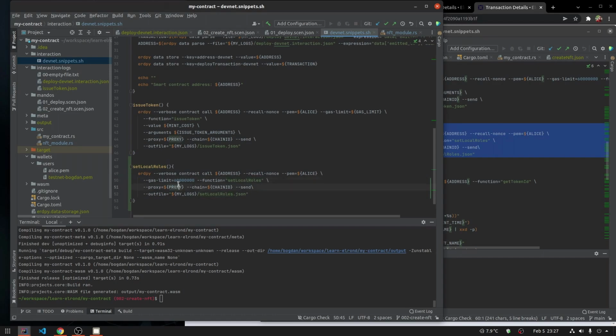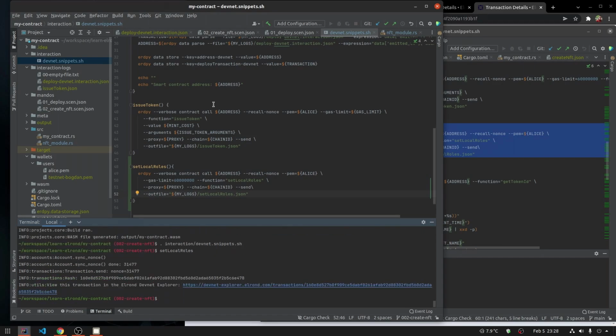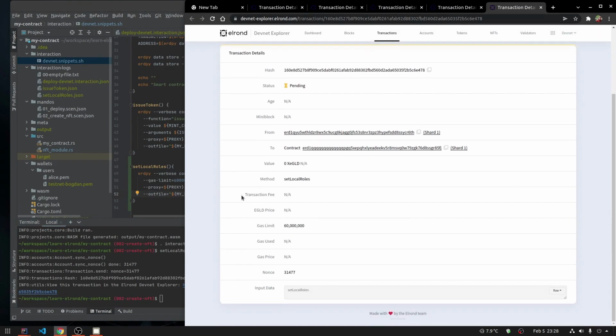Set local roles. That's the proxy chain. We're calling this method, and the output we added here to the local roles. And let's just see. We just compiled it. We need to load the interactions. And now we should have on our path set local roles, and we do. And let's see how this one behaves. That's our method, set local roles.